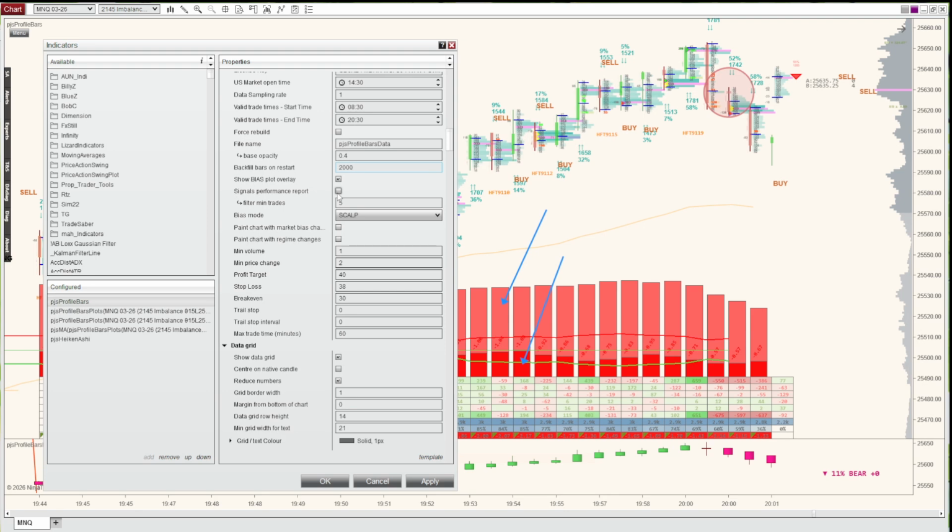The signals performance report is something I'll come back to in a minute, because it's entirely separate from the ML training, and the models don't need to be trained in order for signals performance to actually work. Filter metric, we'll come back to that. So bias mode, it's important that you set this.